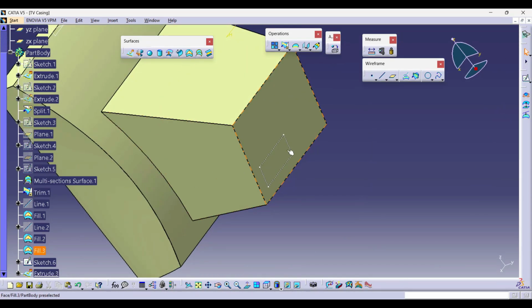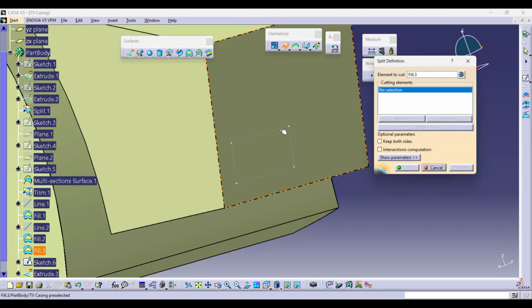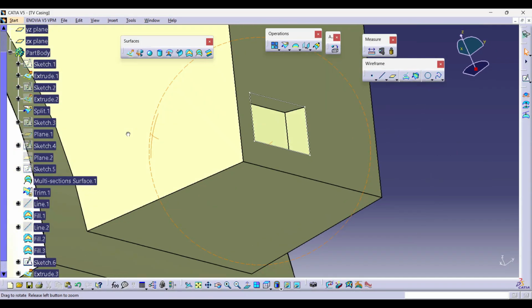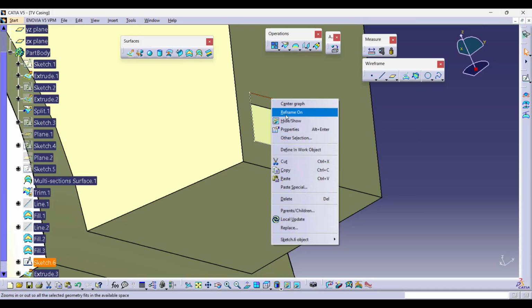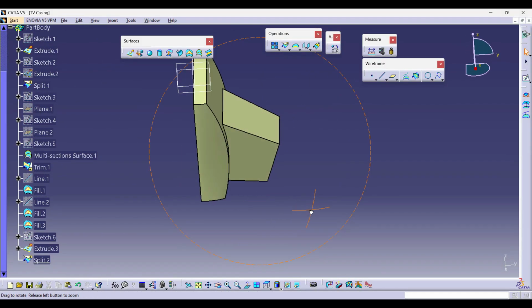We need to cut the extra portion here. So for that we are going to say split command. Say elements to cut this one and cutting element this extrude. So we can see this in between material is going to be removed. Say OK. And finally we have this cavity also here. So according to the shape we have completed the body here.